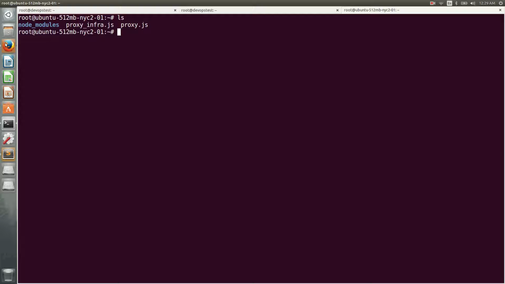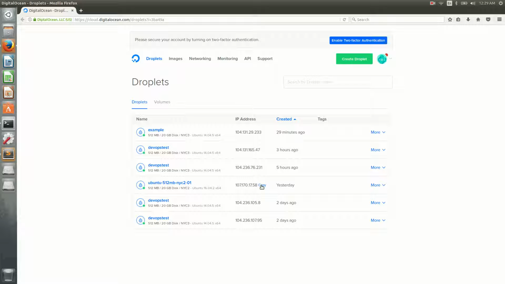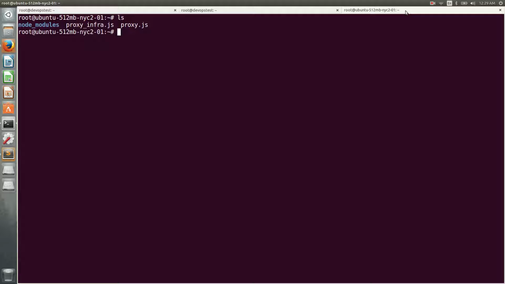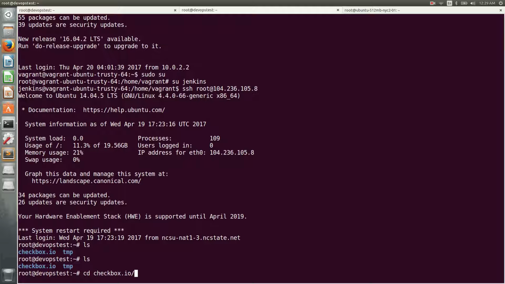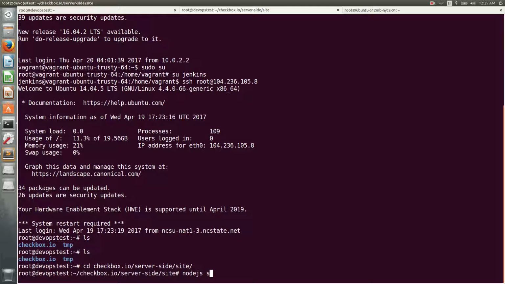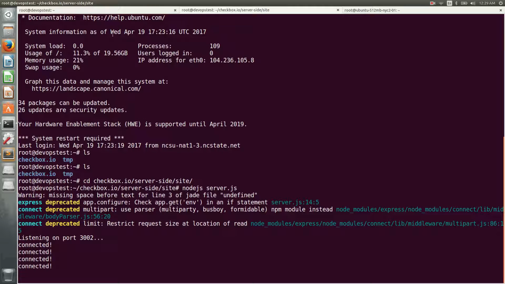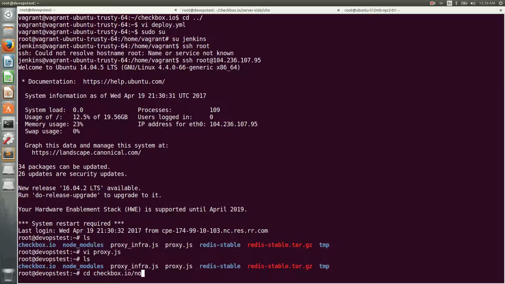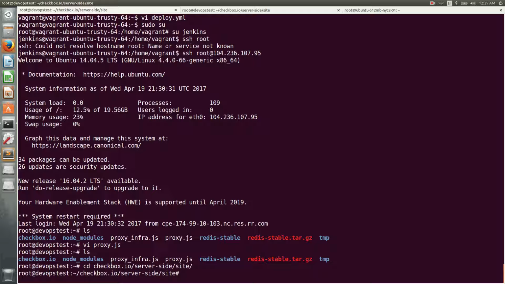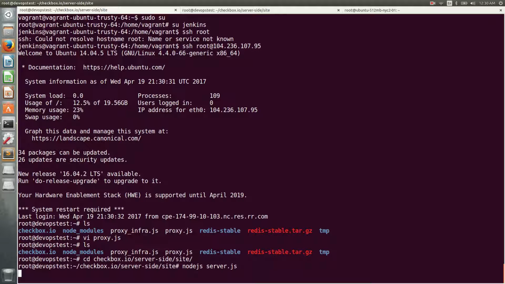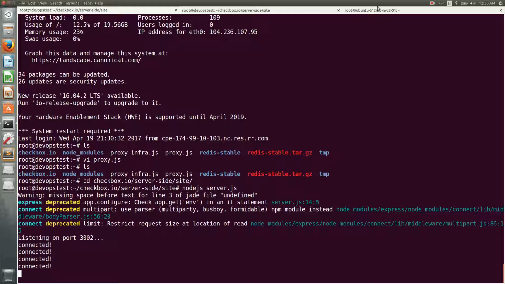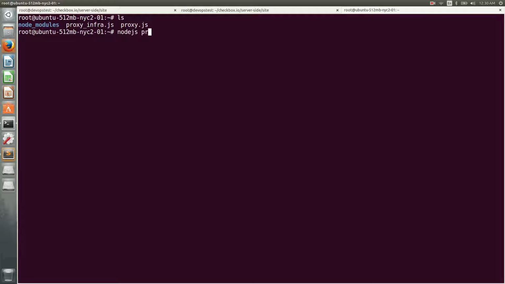So I go ahead and launch the application on my proxy server. First of all, I need to be running this application. So this is the first, and this is my second server. I start my proxy server, which is going to be run on port 4001.